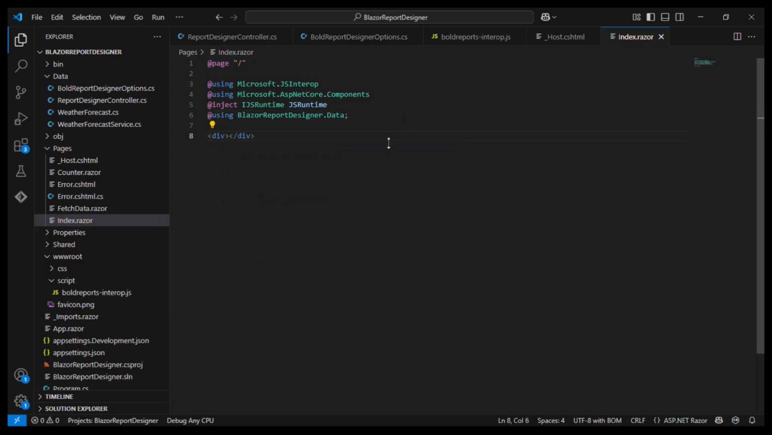Next, create a div element to contain the rendered report designer on the client side, and assign an ID attribute and styles to it. The ID attribute specifies the unique name for the HTML element. Assign the value designer. The style attribute is used to add the inline style for the div element. Assign the width and height.